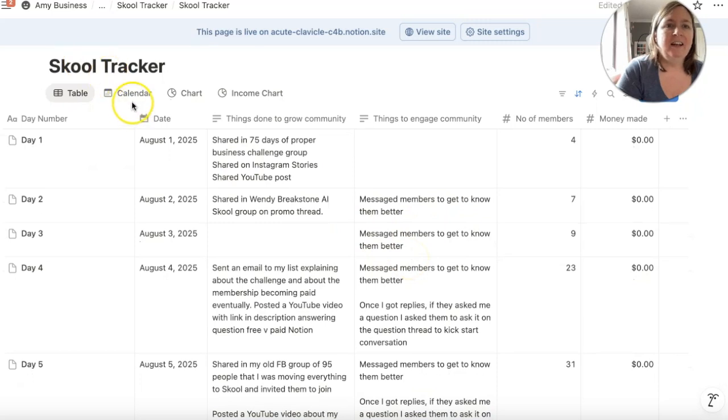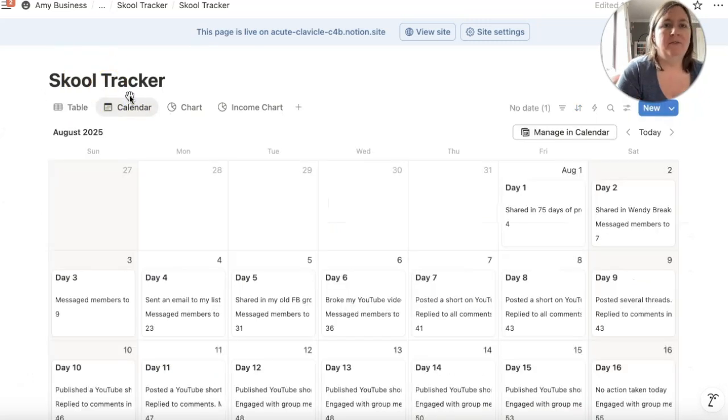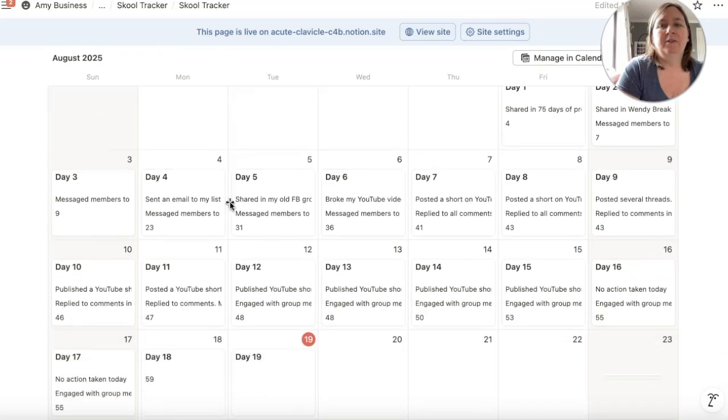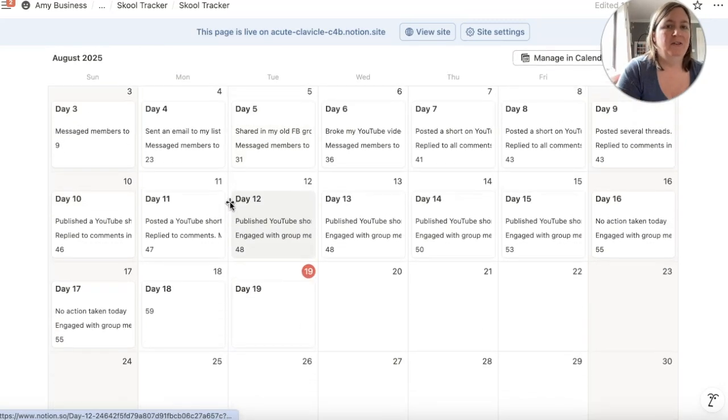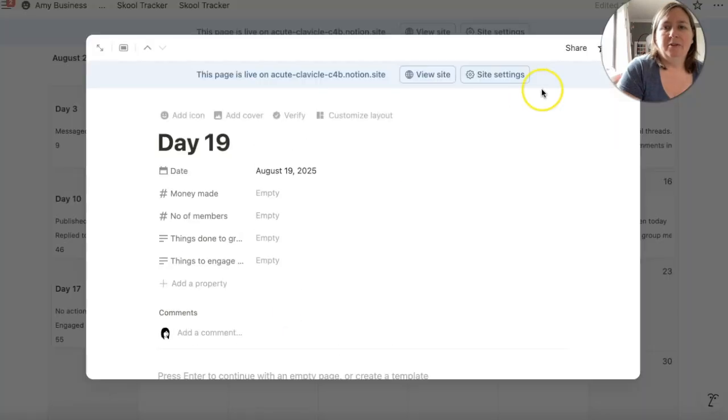So then I added in the calendar view after I'd built out the table database, because I was having to scroll quite a long way to find the current date. So now I can find it because there's this handy little red dot on the current date in Notion, and I can fill in my information quicker.